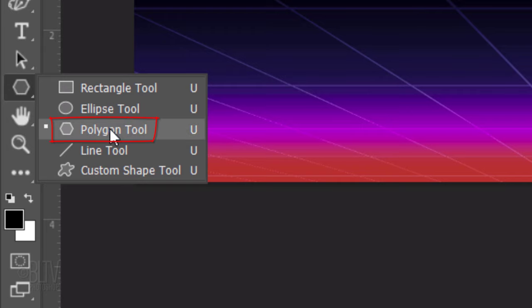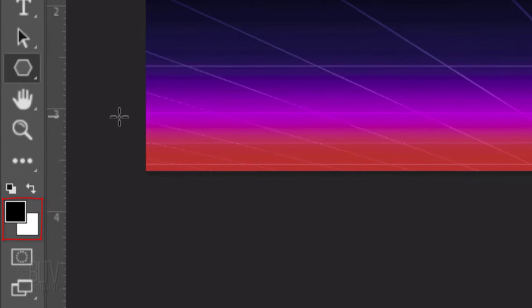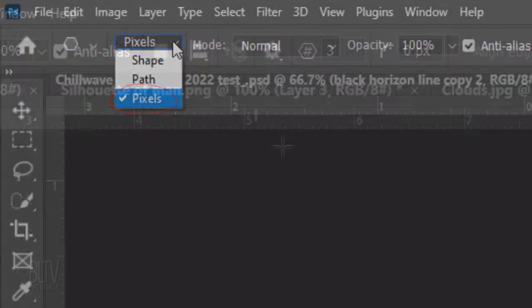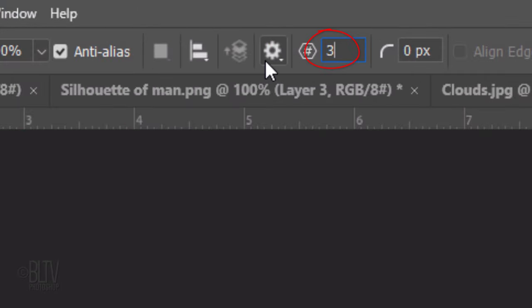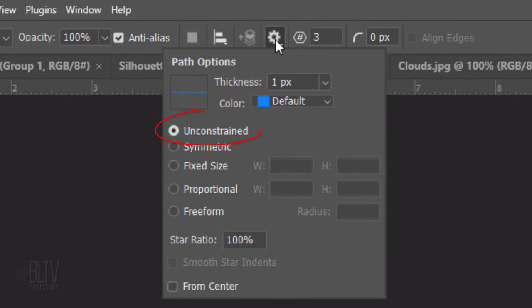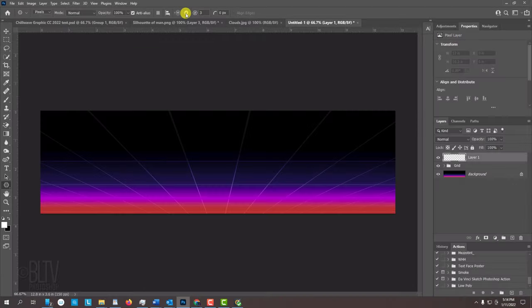Open the Polygon tool. If your foreground and background colors aren't black and white respectively, press D on your keyboard. Invert the colors by pressing X so white is the foreground color. Choose Pixels. Type in 3 for the number of sides. Click the gear icon and tick Unconstrained and make sure From Center isn't checked.